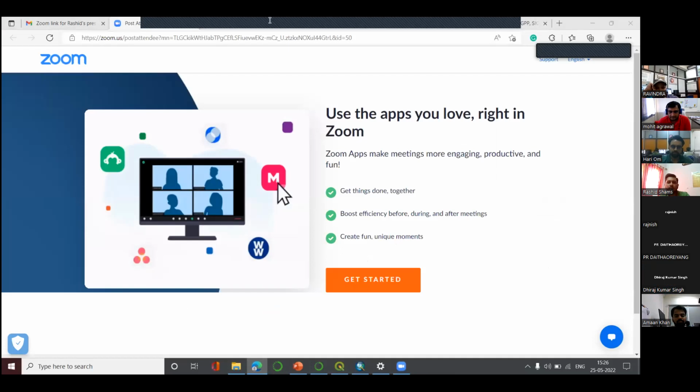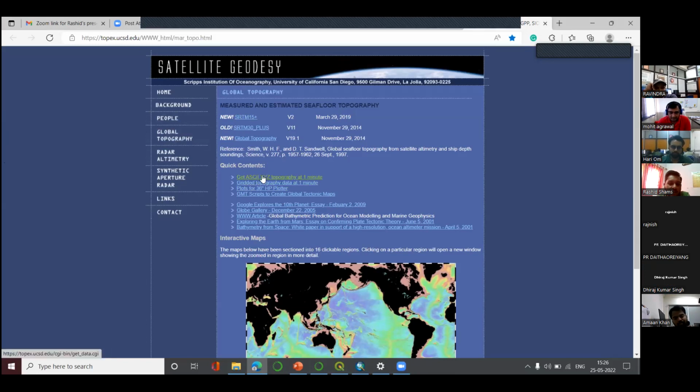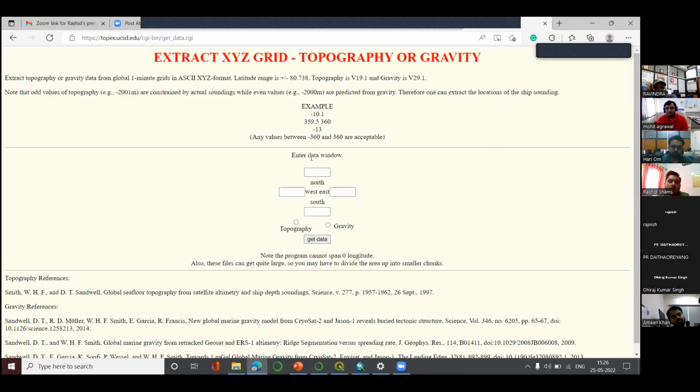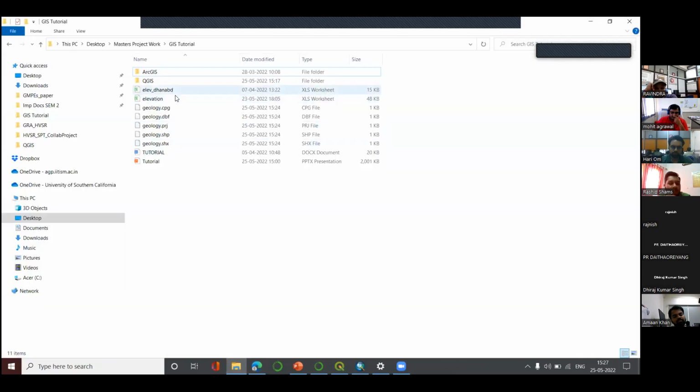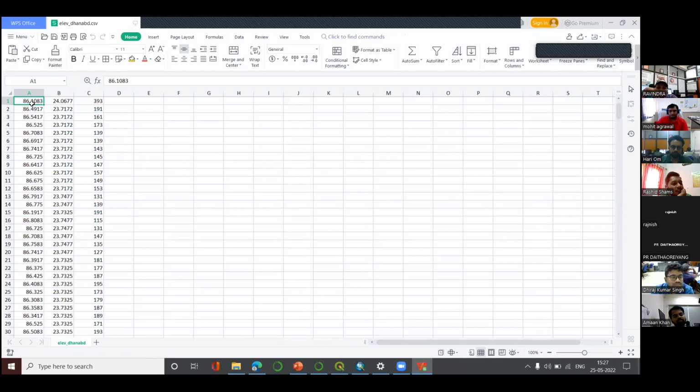I've already opened this website here. This is the website for which the link is given. We can go to this first option, get ASCII XYZ topography. Here we can enter the extents of our data, for how much region we want data, we can enter latitude and longitude, and we can get the topography data in Excel format. I've already downloaded data for the Dhanbad region. You can see this is the DEM data. This is the longitude, latitude, and this is the elevation in meters from MSL. Now we are going to use this data to get our DEM.